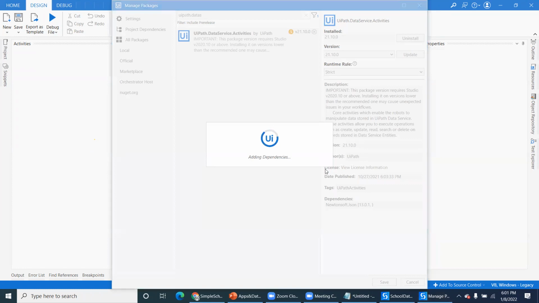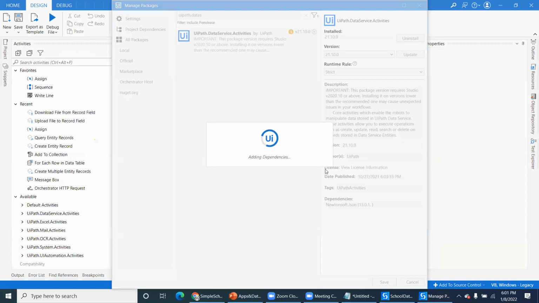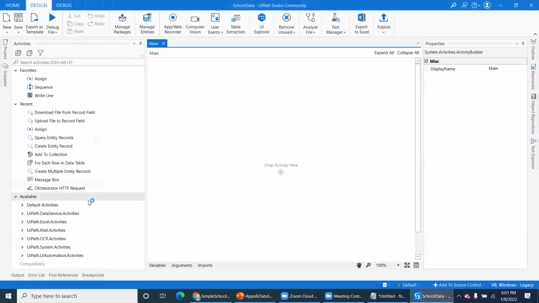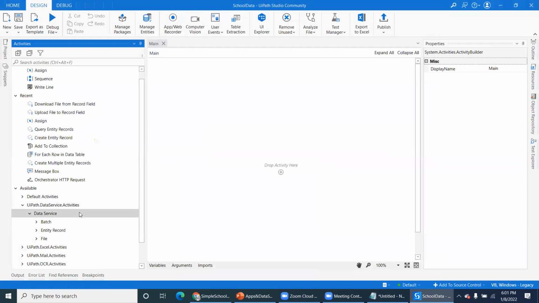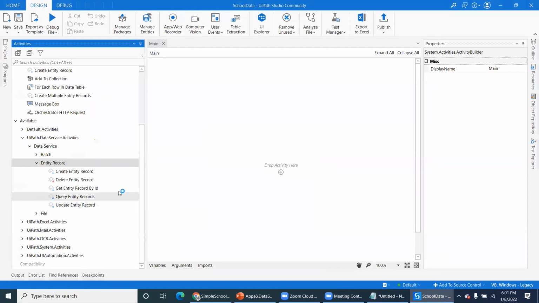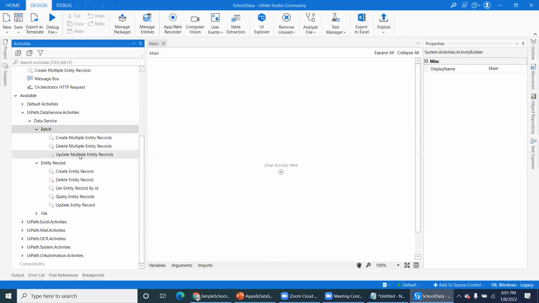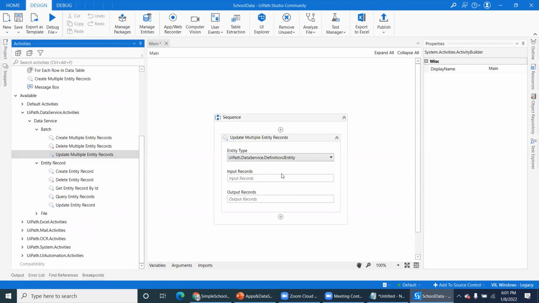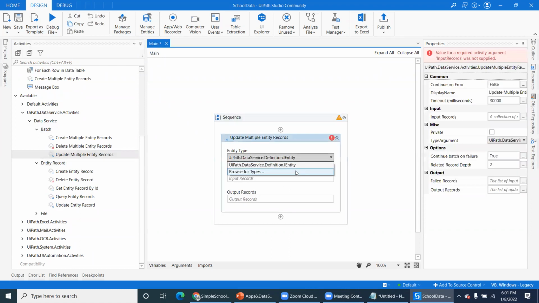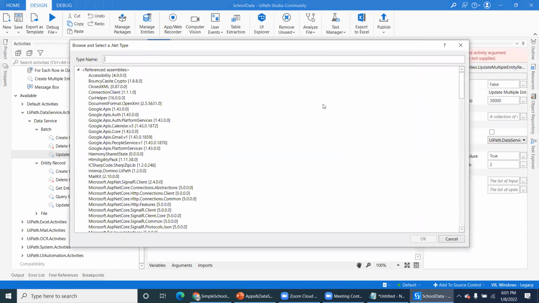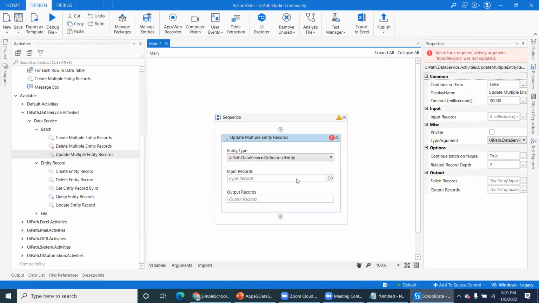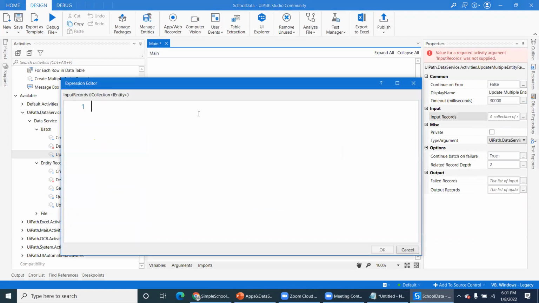But this is a list of entities. For example, here you can see the upload multiple entities activity. For that, you have to select the entity that you want to send, and the input record is the list of that particular entity. Okay.